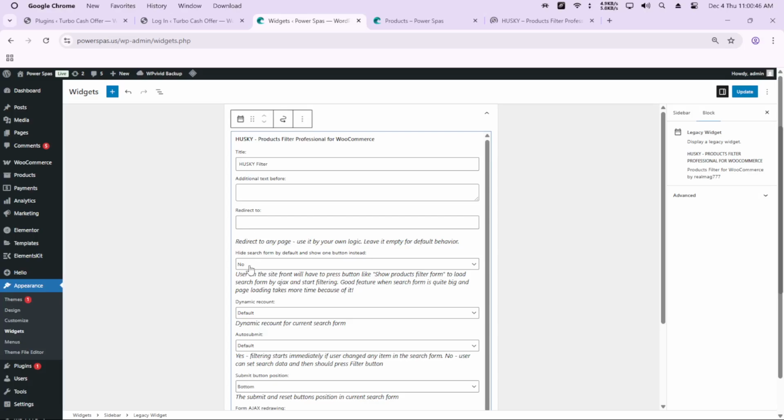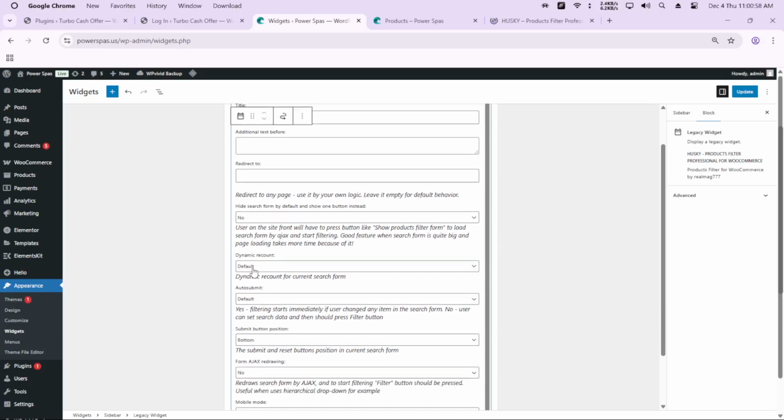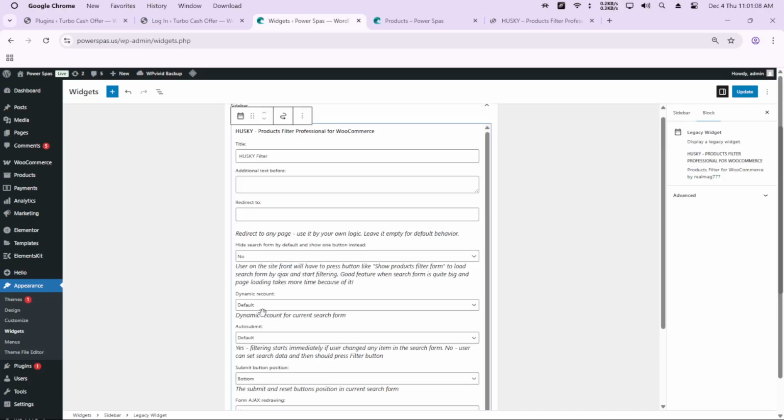And this is hide search form bar, which keeps the entire filter hidden at first and only shows it when the button is clicked. And this is dynamic recount, which is the default. Keep it default because it shows the number. You can show 12, you can show the dynamic count, yes or no, and it will show 12 or show everything.